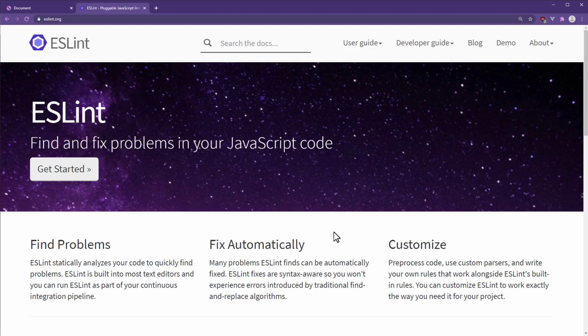In this lecture, we're going to cover one last tool called ESLint. It's probably the tool that will have the most significant impact on the way we write code. It's crucial for almost any project. You may have heard of ESLint before. If not, let's go over what linting is in general.